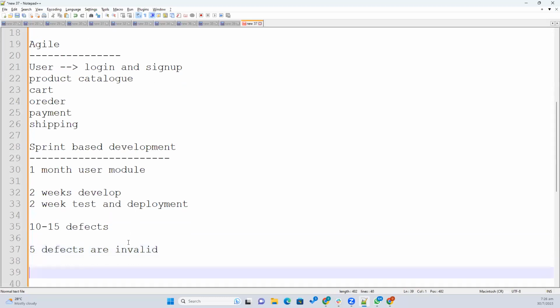Okay. And now the real fight starts. The developers will ask why you raised invalid defects. Don't you know how to do the testing? Then testers will ask, there are 10 valid defects. Don't you know how to do the developments? This kind of struggle was happening between the developers and testing team, and they were escalating one by one against each other.